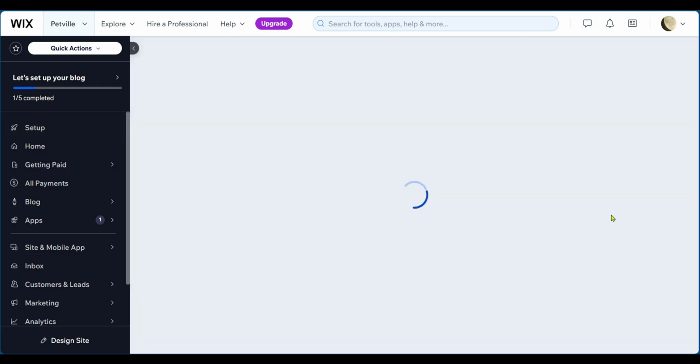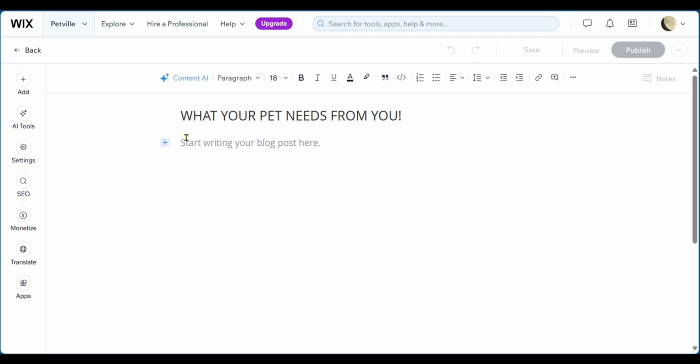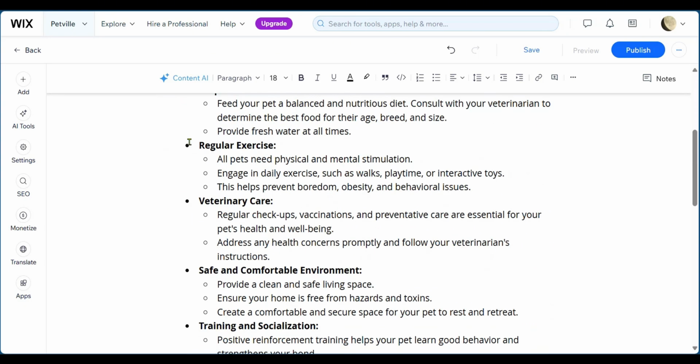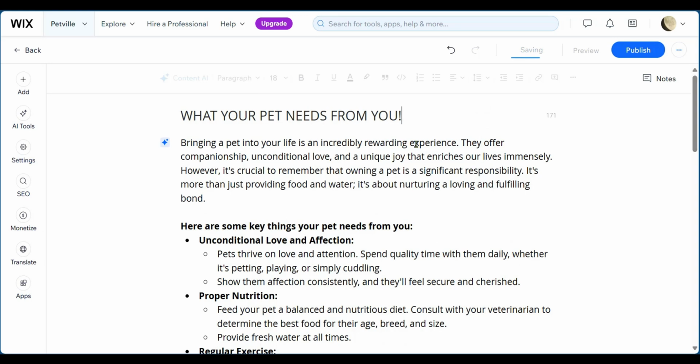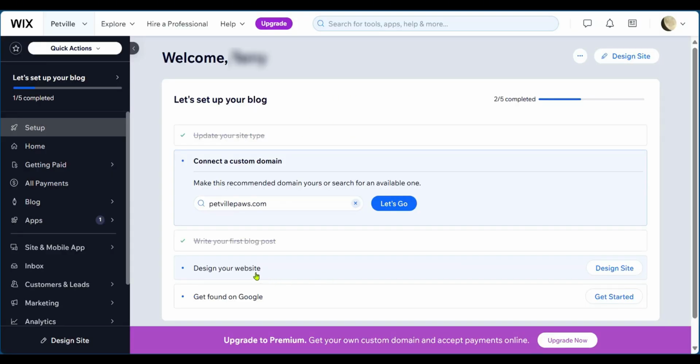So we're going to click on create blog post. So on this page, we get to write the title of our first blog post and also write the details or the body of this post. So right here, we have this title, What Your Pet Needs From You. So right here, we have some text written about our first blog post, and you can see that right now. And now the next thing we're going to do is to click on publish. And right here, you can simply say maybe later because we're still building our site. And now we get to design our website. So we're going to click on design site.